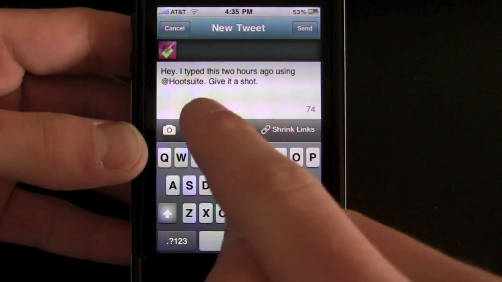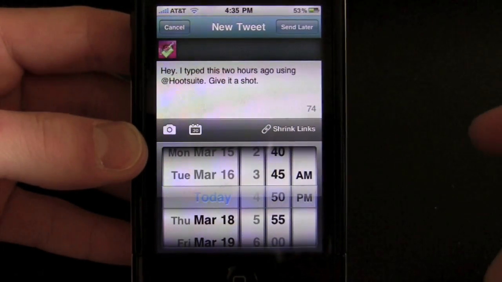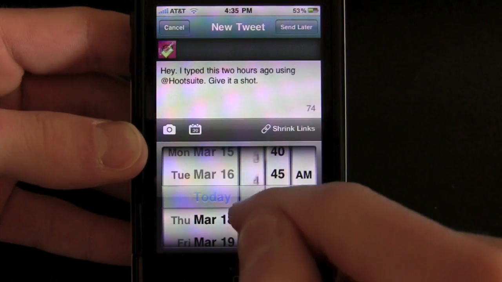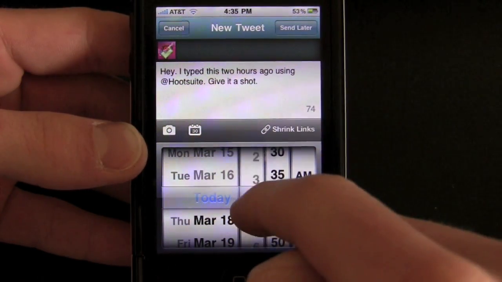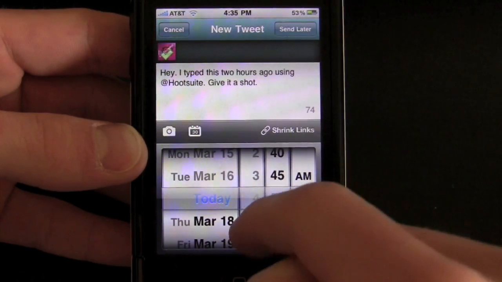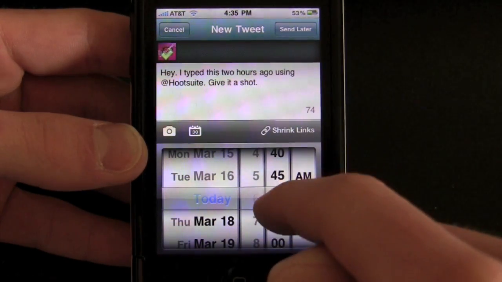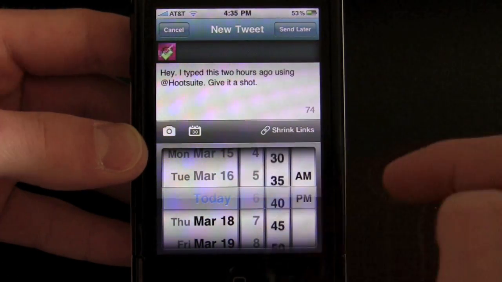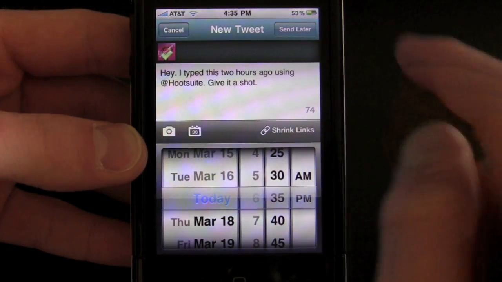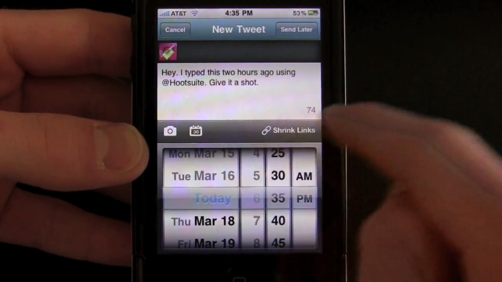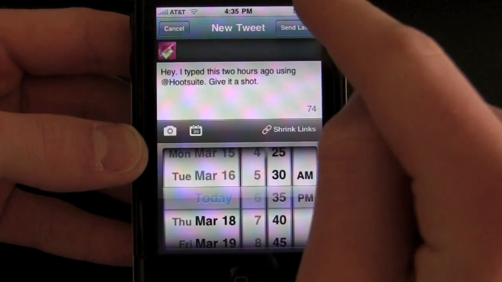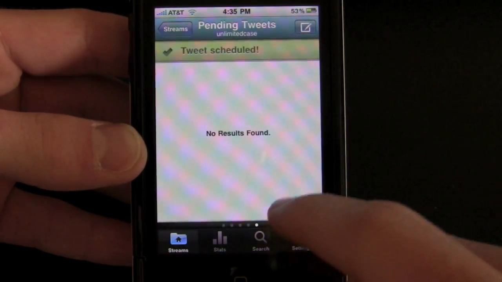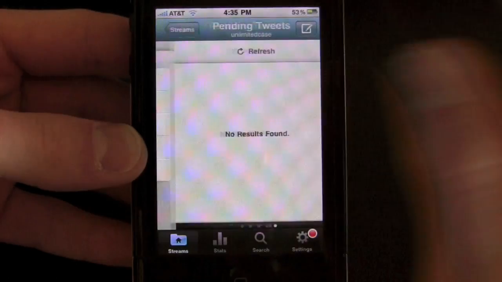Okay. Anyway, so you can take your calendar here and you can reschedule it 2 hours in advance. So right now it's 4:35, but I want to say, oh, at 6:35 p.m. today, send that tweet. You can add links, you can shrink links, you can add photos, take photos. So in 2 hours, that tweet will appear.